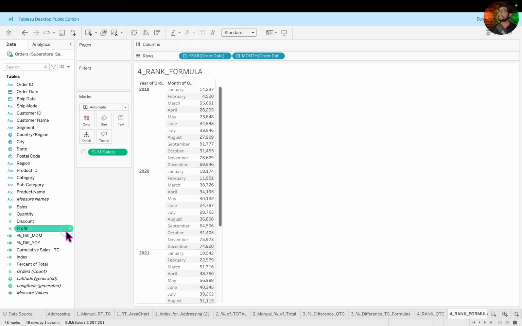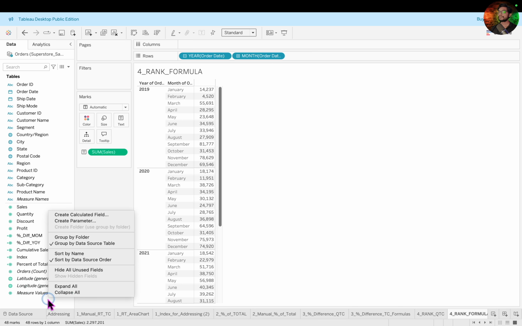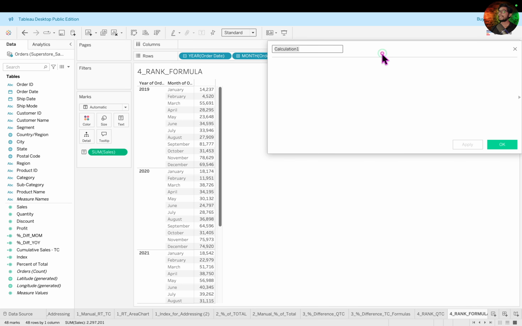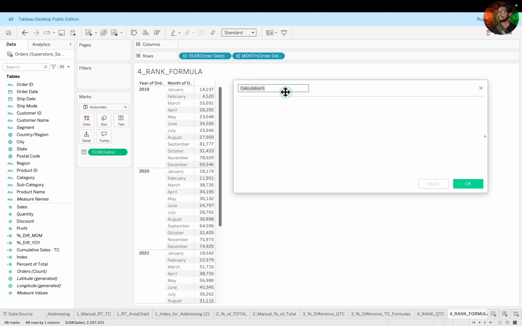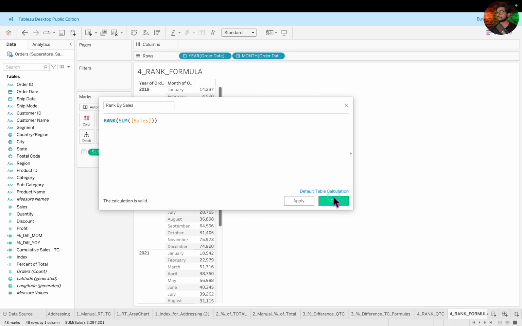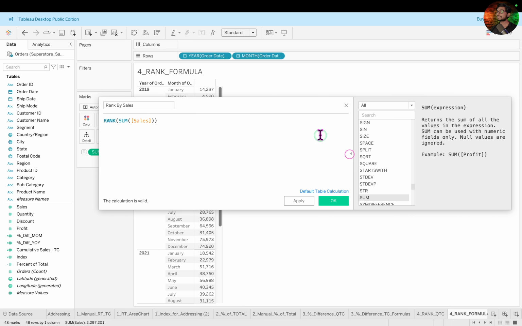Now let's manually create the rank table calculation. First, we create a calculated field and name it the rank by sales. And in the formula editor, we just type the rank function, and inside it, we'll use the monthly sales. So basically, the aggregate is sum of sales. Now before you click OK to finish, you can take a moment to glance at this rank function documentation.